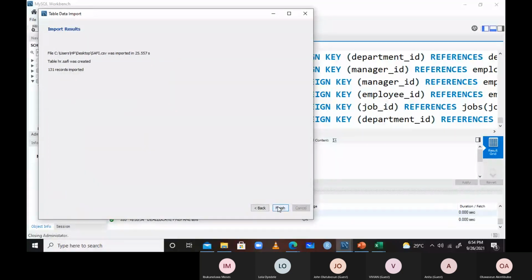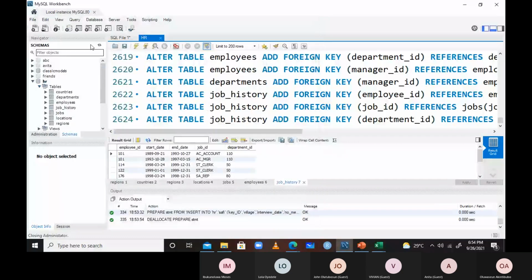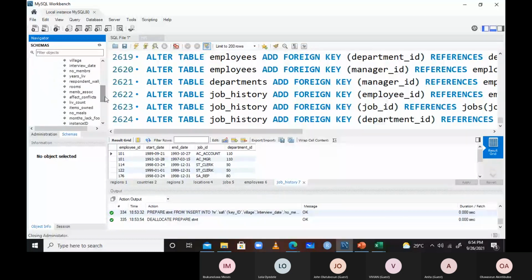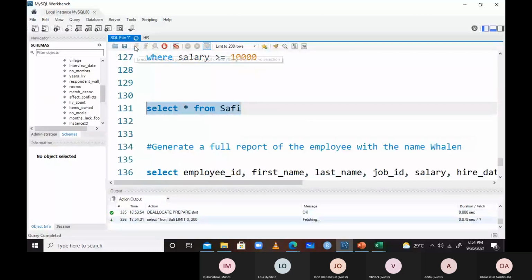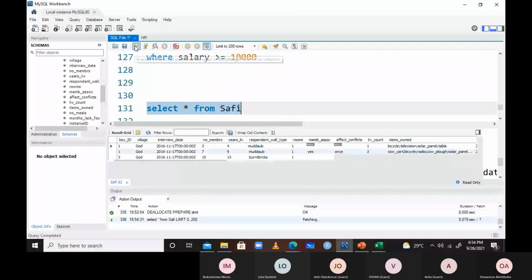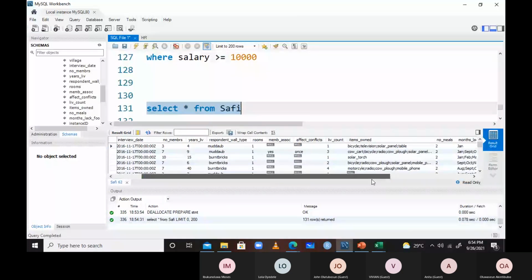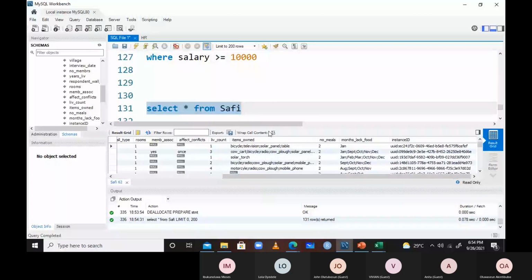Next, finish. Right. So if I reload my database, I should have... Can you see? This is the table. This is the column. So if I say select all from the SAFI database table, right, this is it. This is the table that I just imported. So you can do that with the import function here.